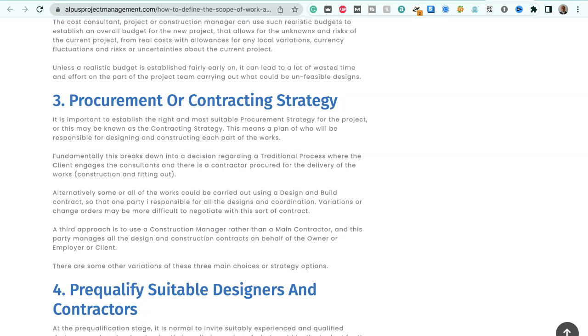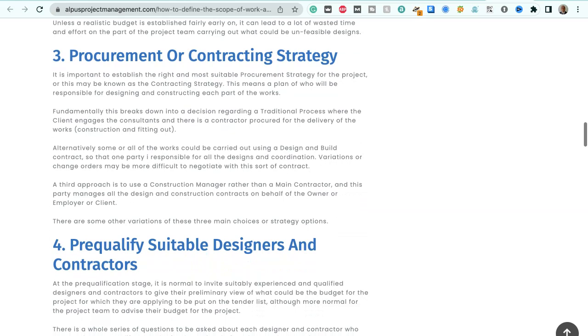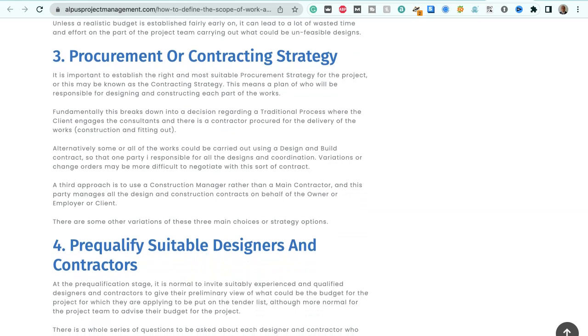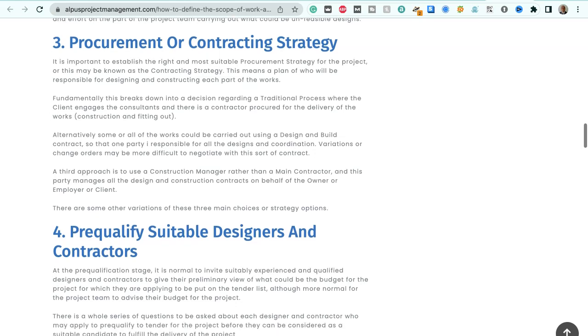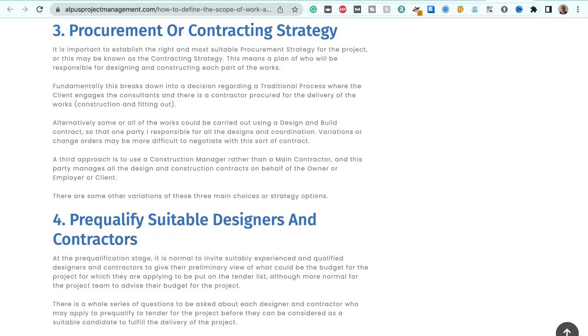The cost consultant, project or construction manager can use such realistic budgets to establish an overall budget for the new project that allows for the unknowns and risk of the current project, from real costs with allowances for any local variations, currency fluctuations and risks or uncertainties about the current project. Unless a realistic budget is established fairly early on, it can lead to a lot of wasted time and effort on the part of the project team carrying out what could be unfeasible designs, that is, too expensive designs. Design needs to match the budget.